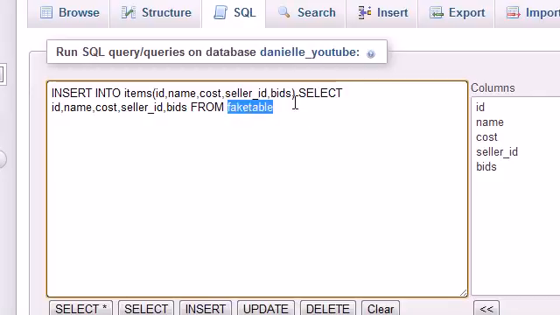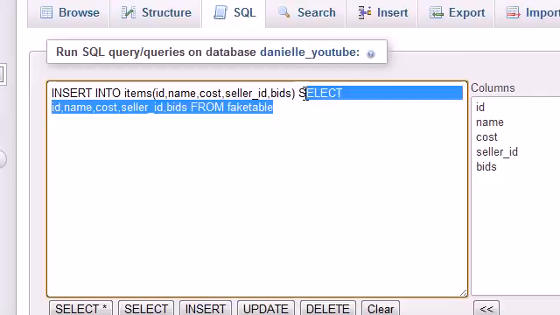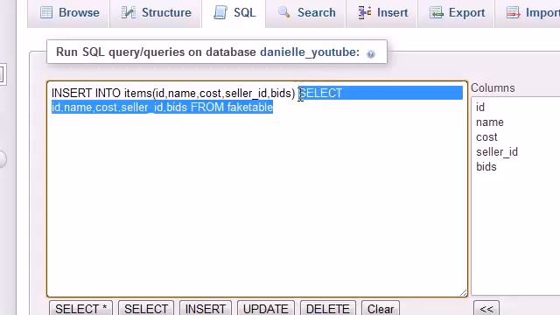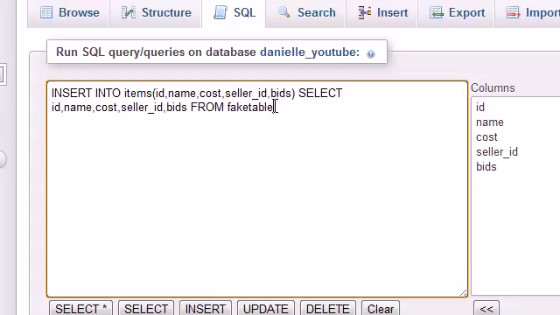So again, if you had another table, then what this would do is it would select all of the rows from that table and it would insert them into your items table in this order right here. So again, remember, whenever you're doing this, it's probably better to use a where clause, because if you don't use a where clause, then it's going to select every single row. Now again, I don't have a fake table, but this is how you would do that. Basically take all the rows from another table and insert them into a single table.